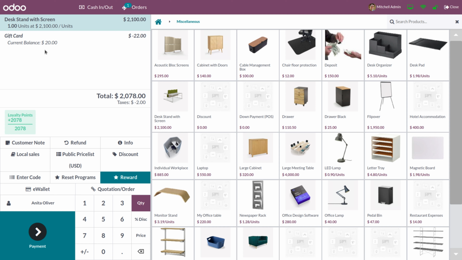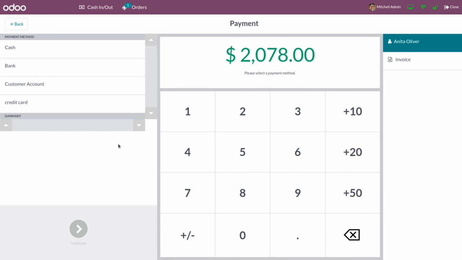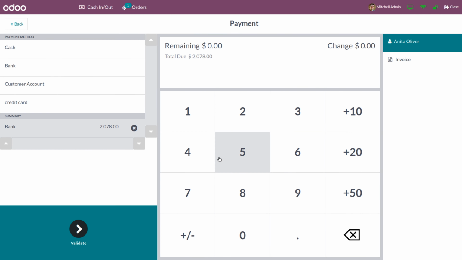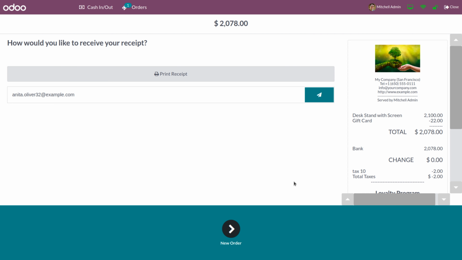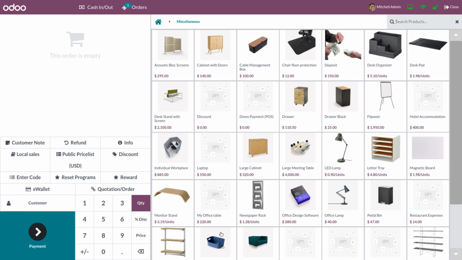Okay, the current balance. And here you can also see the loyalty points. This is based on the loyalty points program type we have applied. So then next, make the payment by the customer. Okay, so this is how discounts, flexible price lists, etc. can be configured. And one more option is the price control by manager.